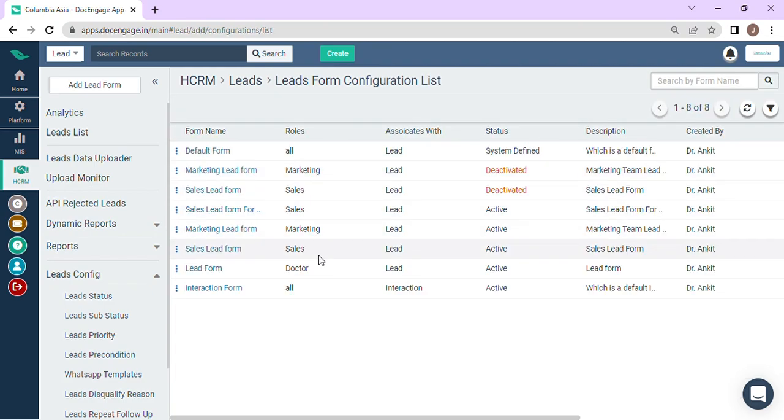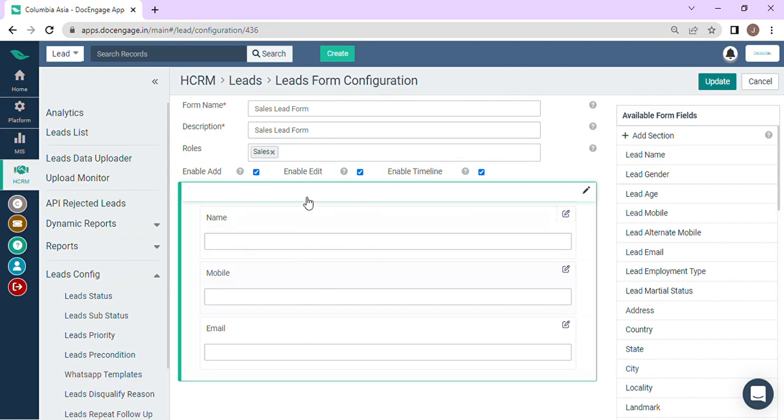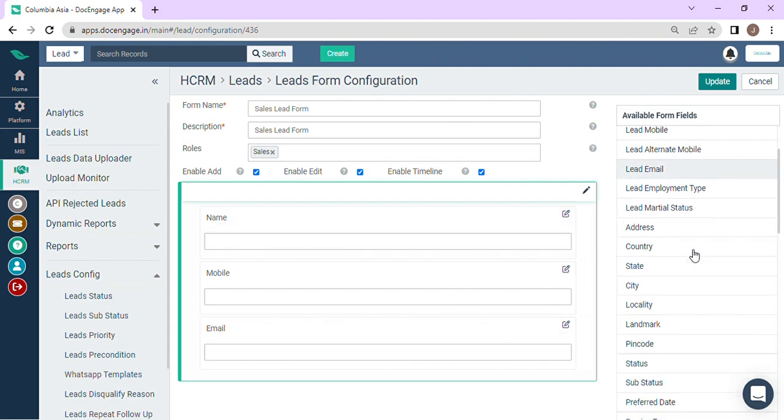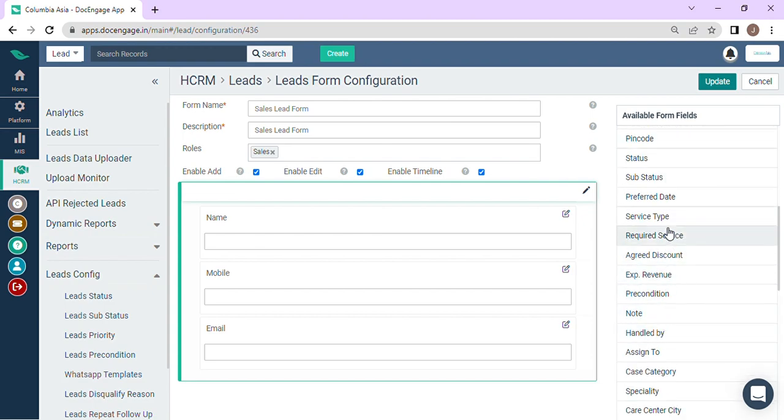Since I have already created the forms, I'll just go into these forms, and I'll show the sales form first. So this is the sales lead form which I wanted to create. These are the fields which are already there from the default form. I want to add more fields like specialty. I can select the specialty from this.